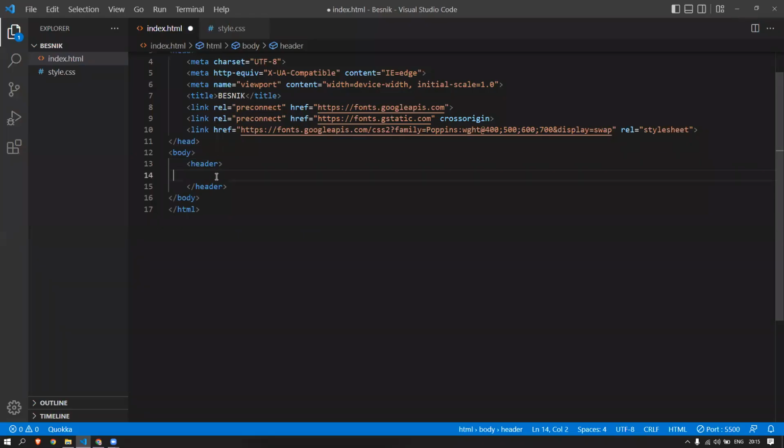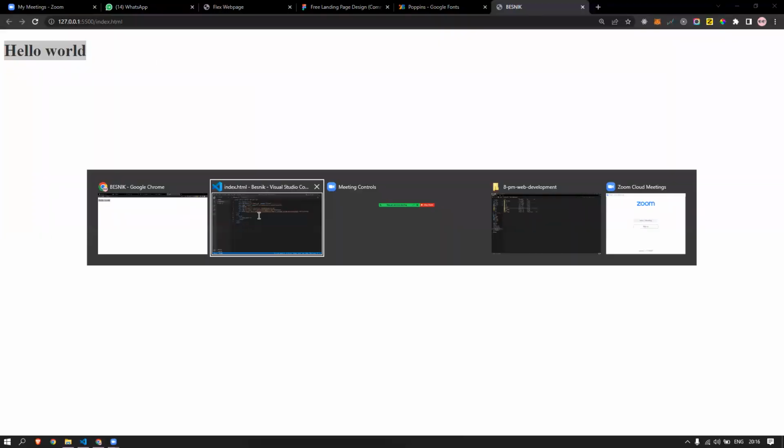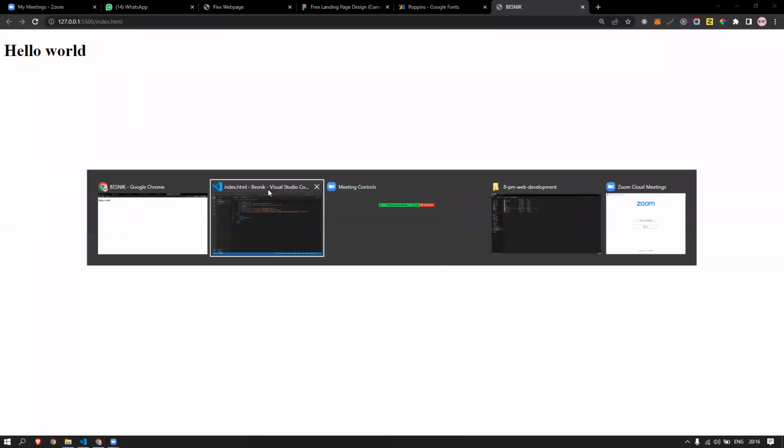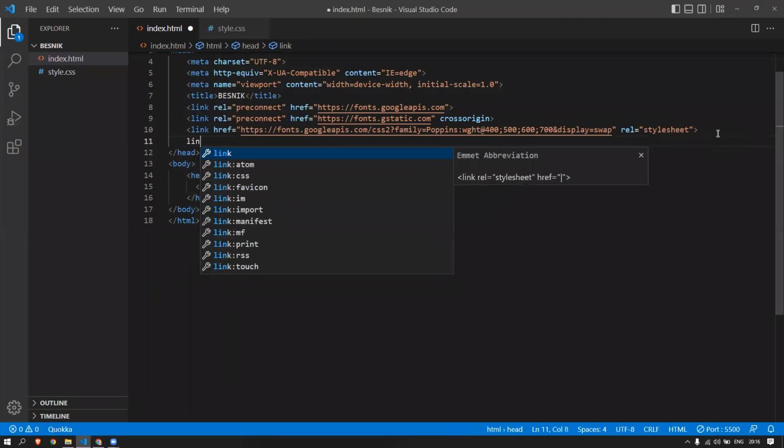Okay, so now we got it here. I've just checked whether the style is working or not. Hello world is now appearing because I gave an h1 tag inside the HTML document. But you see the font family is not changing here. Why? Because you did not link the CSS. Yeah, so I want to link my CSS.